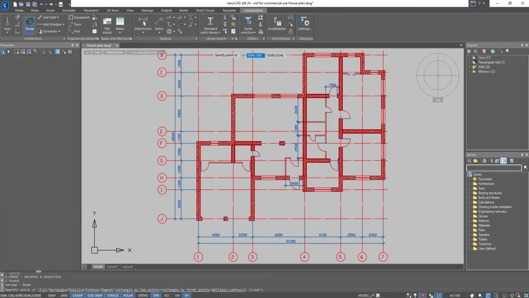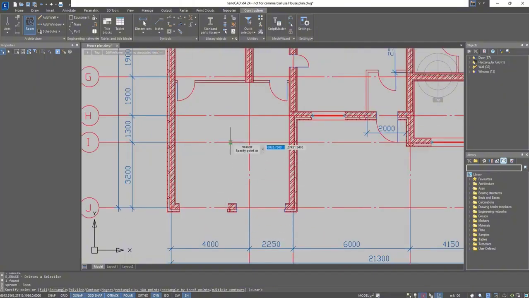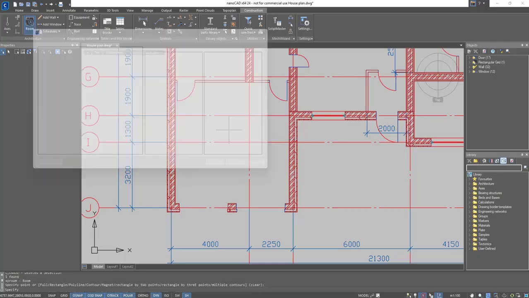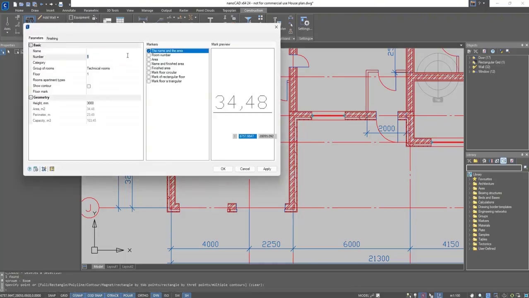Pay attention to the command line. For convenience, there are options for choosing the perimeter of the room. Let's leave everything as it is and start naming the rooms. We will specify the first room and a dialog box will open. In the left part of the window, we can specify the required information, which will later be used when creating a schedule of rooms. Let's fill in the name field. Many other fields are optional, but let's make sure that group of rooms and floor are also filled in.